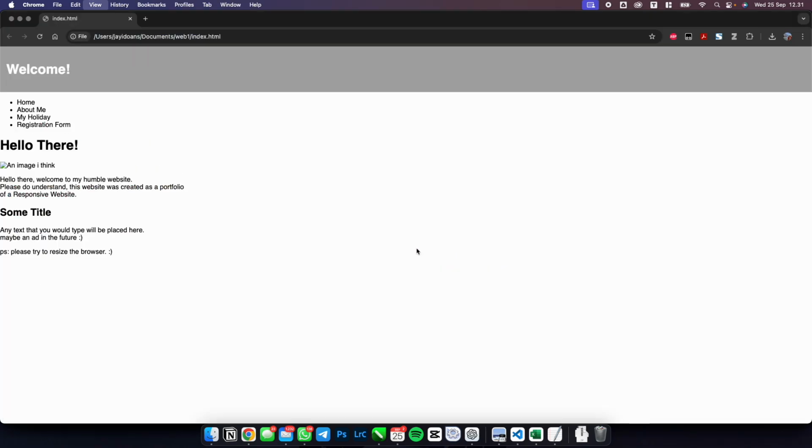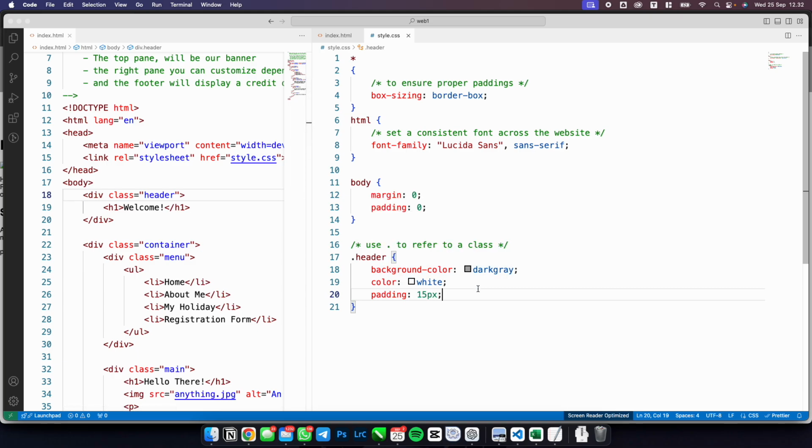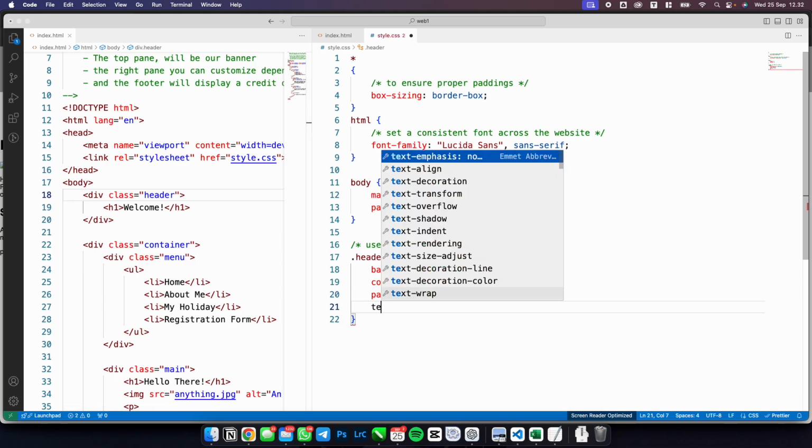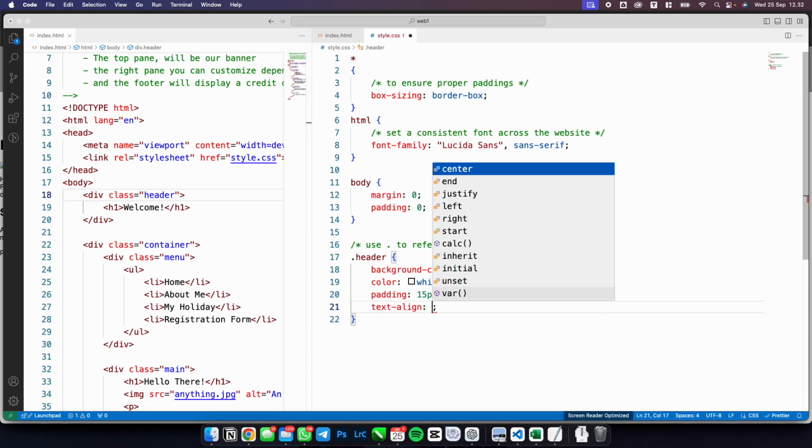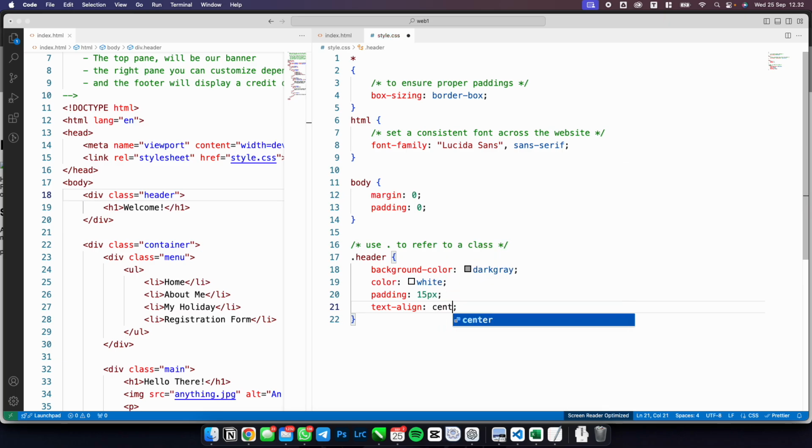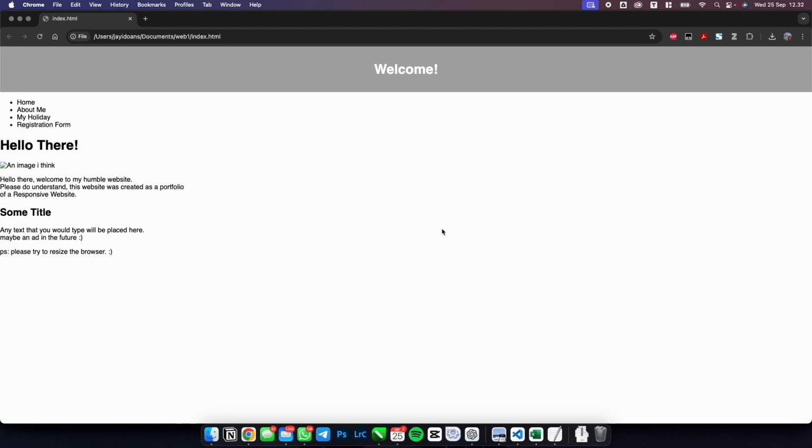Okay, the 15px, what will change? It will fill the entire header, and the 15px is the property for the whole distance between the borders and the content. See, there are changes in our designs. Okay, the next one, text align, will be center. Okay, like this. See the changes.